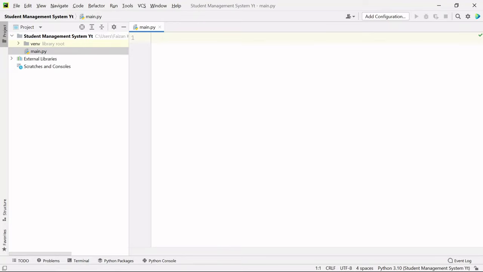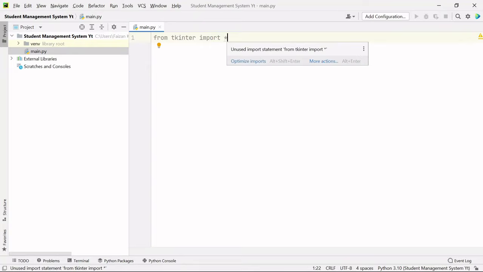So we do not need to install it. It comes with the Python interpreter only. So you just need to import it. The way is you will have to write from tkinter import asterisk. So this line means that you are importing all the classes and methods which are present inside this Tkinter module.